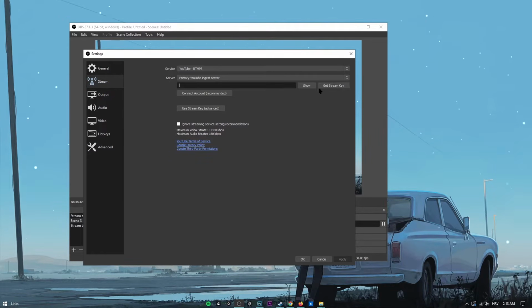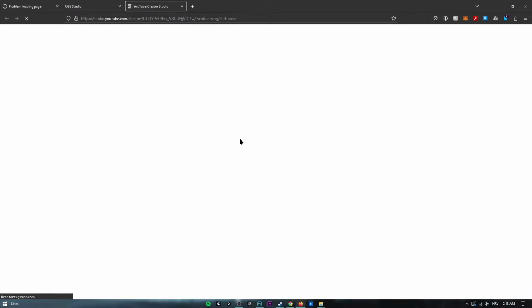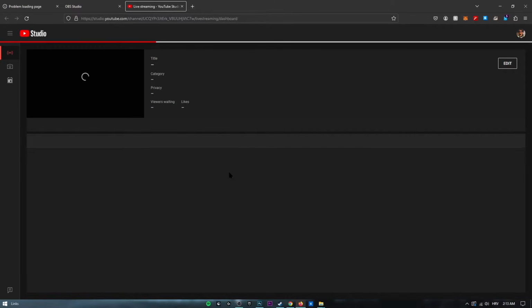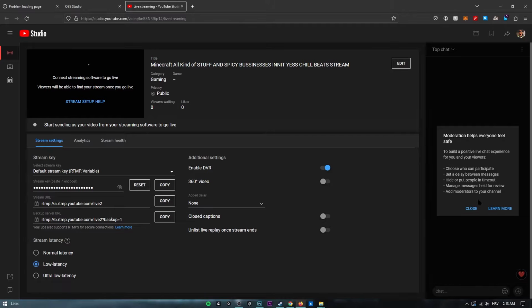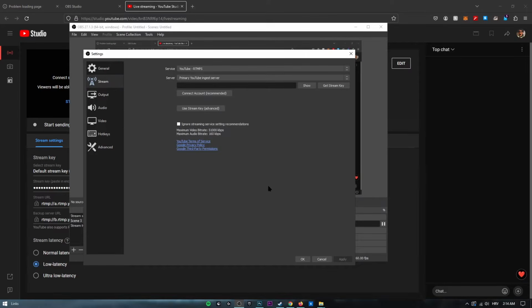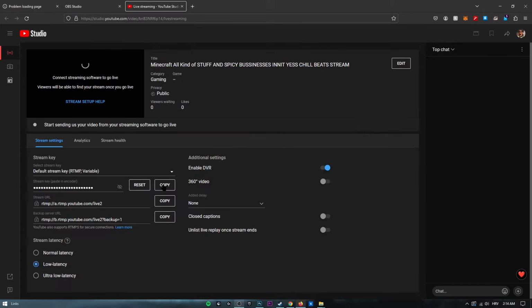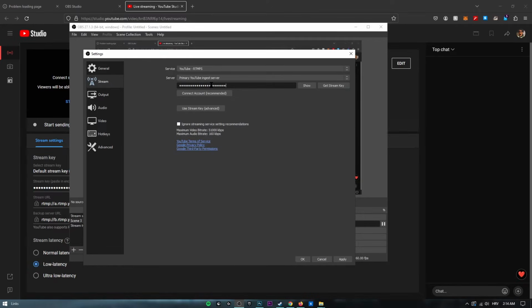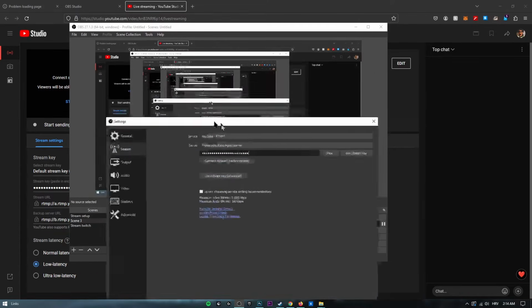What you want to do now is go to get stream key, and this should open your YouTube Studio, depending on which account you've previously connected. As you can see, we are connected to our main account in this case, and now what you want to do is click on copy, so you get the stream key here. If you want, you can reset it for security reasons. Once you've copied the stream key, return to OBS and paste the stream key there. So we've pasted it. Do not click show, because that's not really the best thing.